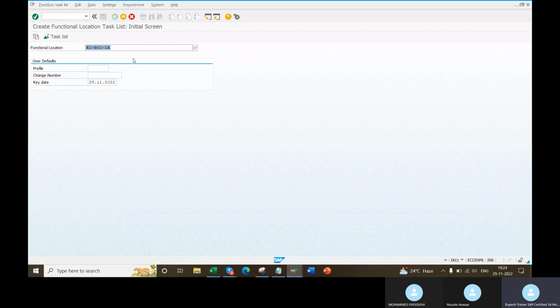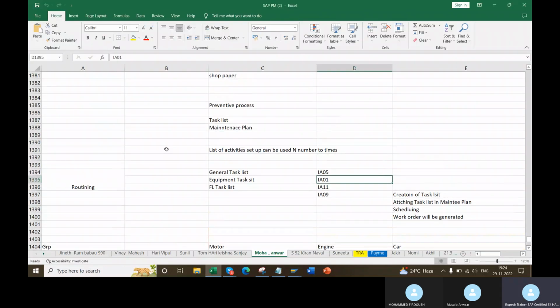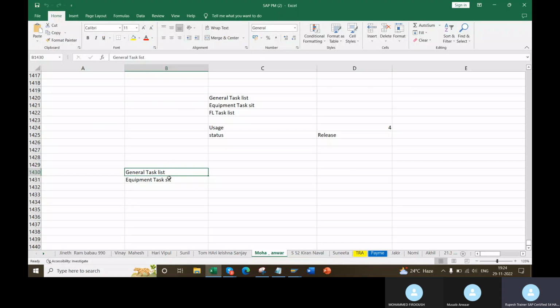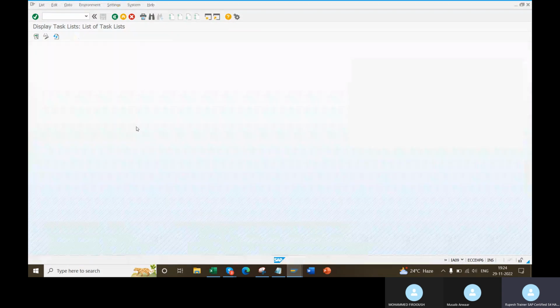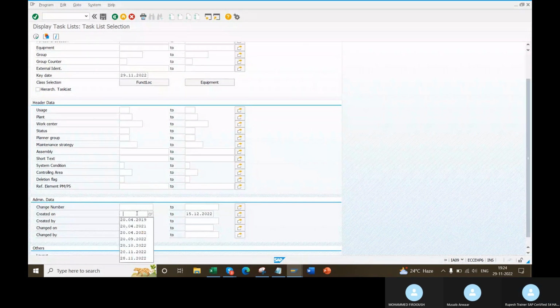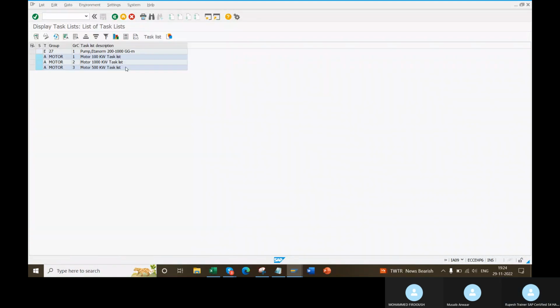So this task list is there. Why is there general, equipment, and FL task list? What is the significance? Now they are not asking. When I was at 3-5 years, this was a hard question. What is the difference between general and equipment, or general and FL? So I'll go here. What is today? 22. Okay. This equipment task list. Get the equipment.